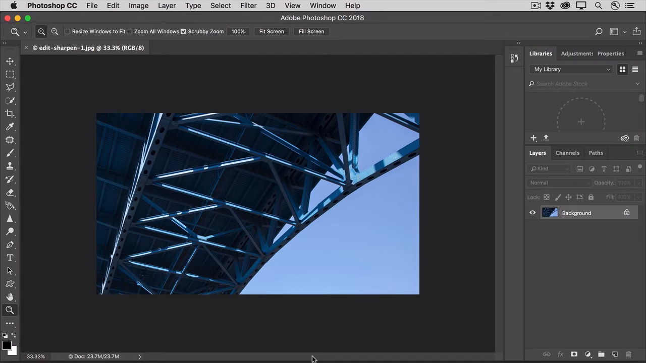Almost every photograph can use some sharpening because the very process of taking a photo from capture to output softens the image. To sharpen this photo, start in the Layers panel and make sure that you have the layer selected that you want to sharpen. Let's zoom in to 100% so we can accurately judge our sharpening settings in the document window.